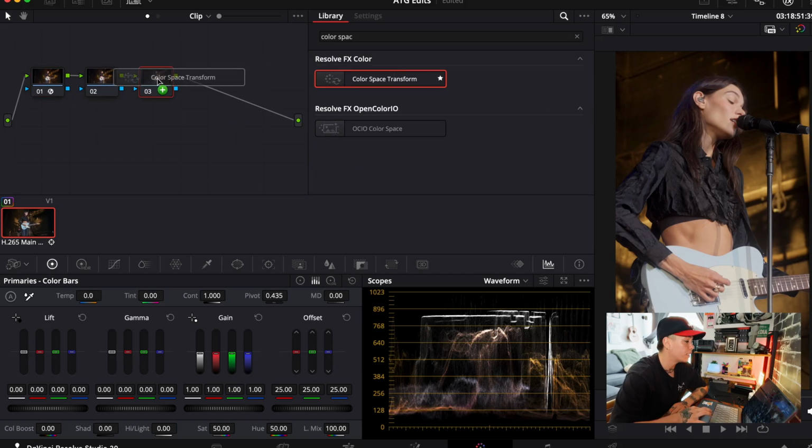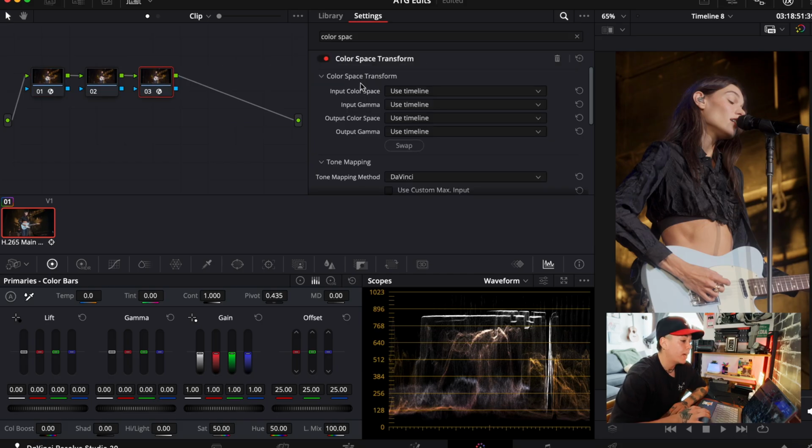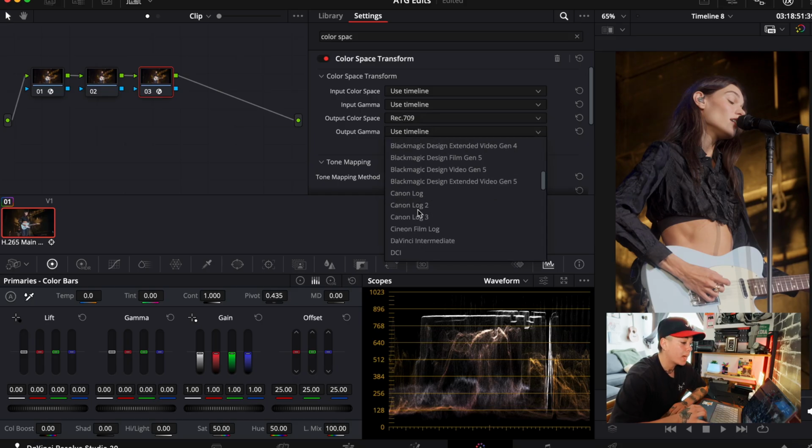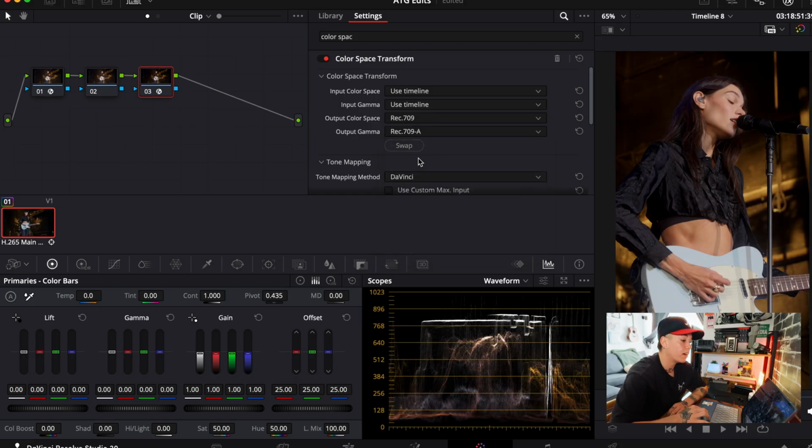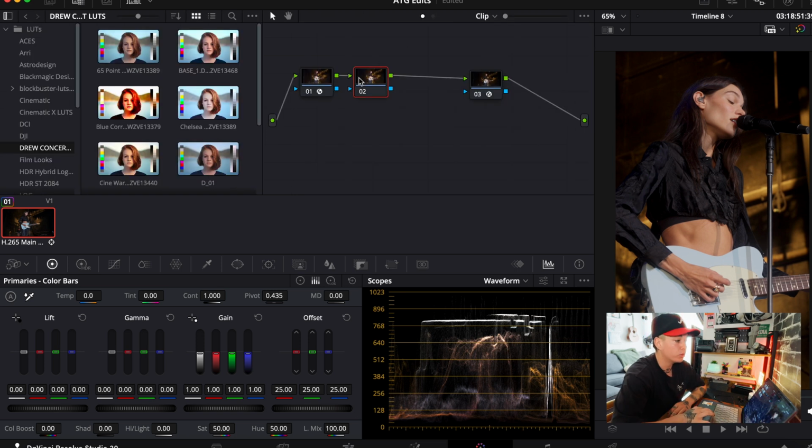Then you're going to do the same thing with your last node and leave the input as use timeline, and the output is going to be Rec 709-A. So I am using a MacBook, and basically Macs have different colors than Windows, so you need to select Rec 709-A for Apple. But I'm going to use the first node just to make some primaries adjustments.